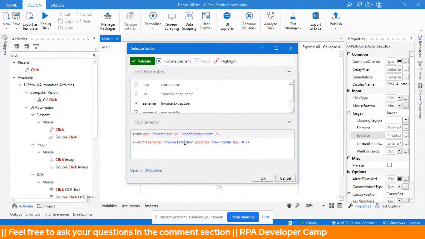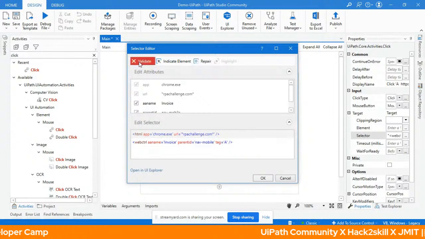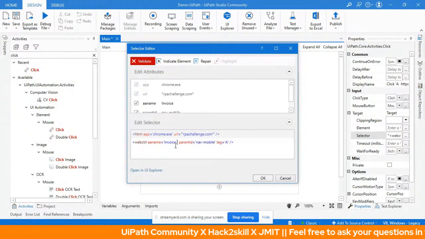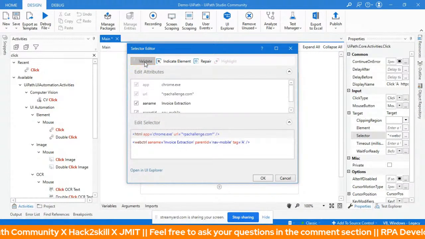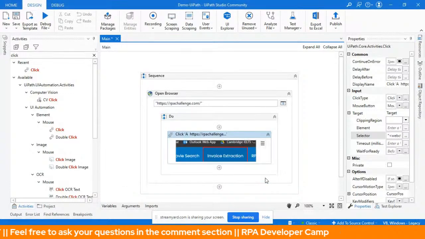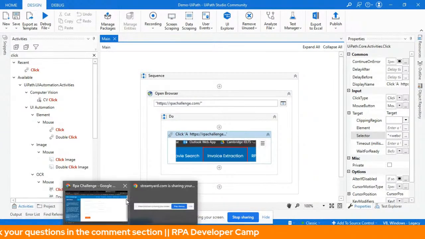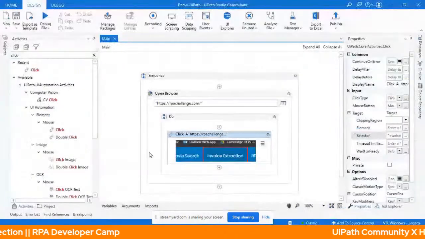Now, suppose I remove extraction and go on validating it, if it is in red, it means it is not able to identify it on screen. When I add extraction here and click on validate, if it is in green, it has extracted correctly. Okay. So what I'll be doing, I'll be closing this RPA challenge here and I'm going to give this a run.